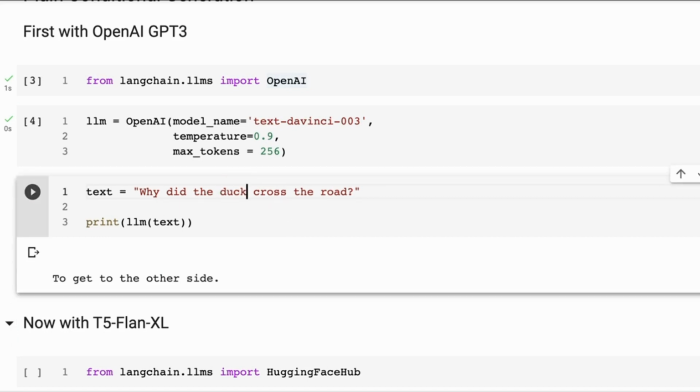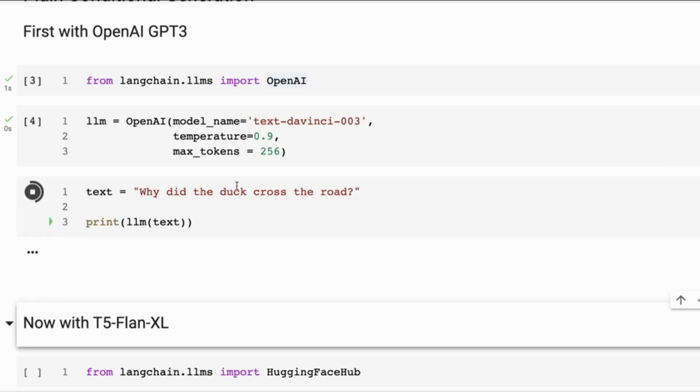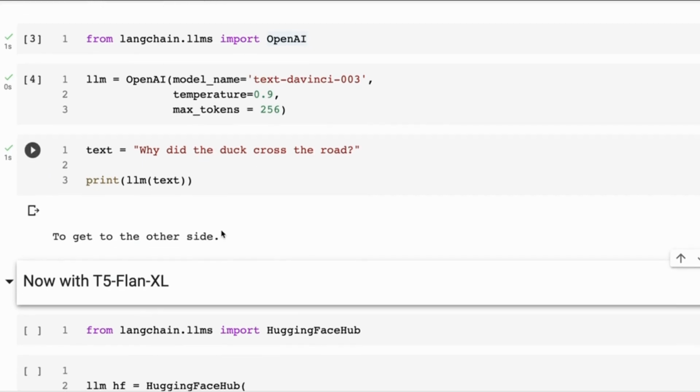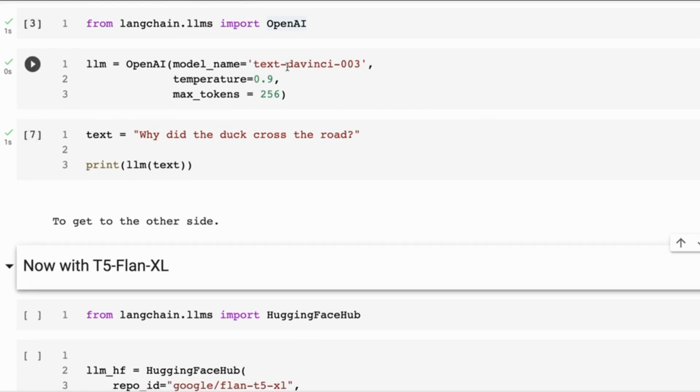If we change this to a duck or something, we may even get something a little bit different. Okay, we're still getting the same thing. By playing around with this, though, you can start to see how much effect your prompt is going to have. So that's using the OpenAI model.